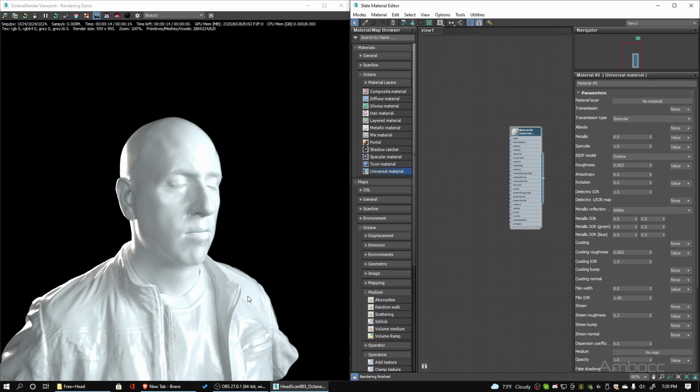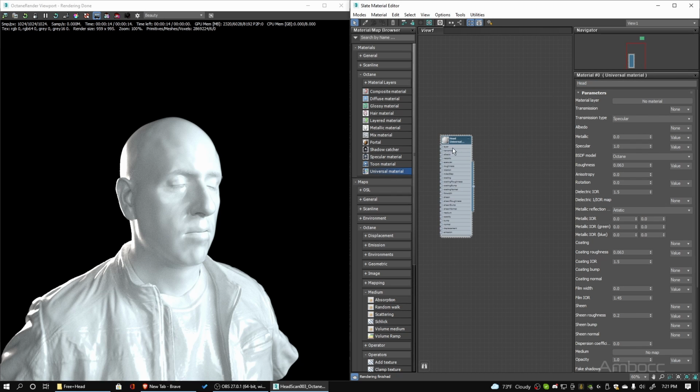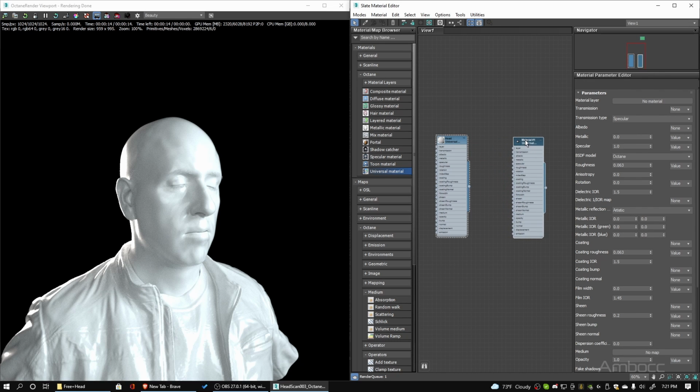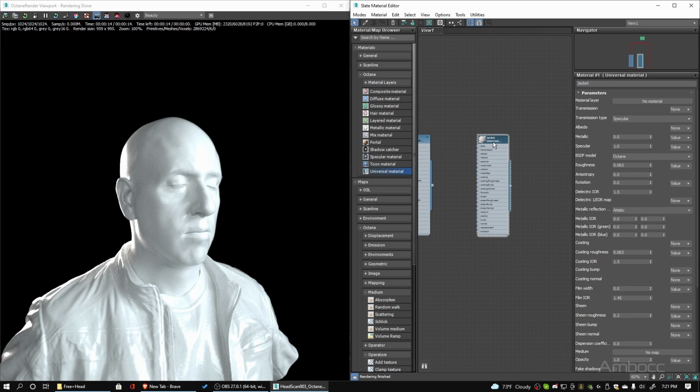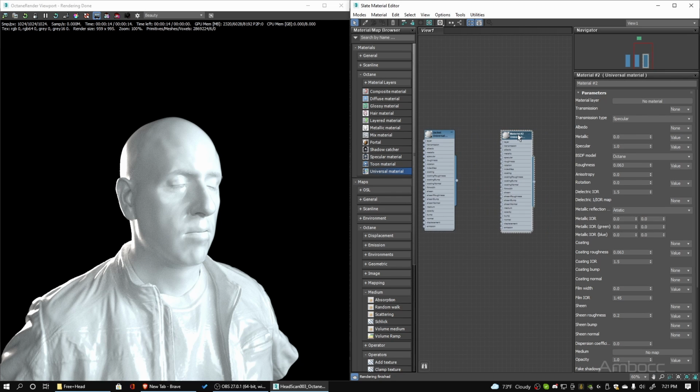So this is basically our starting point. We have nothing applied. Everything is using the universal material, and that's not correct. So what we want to do is, let's name this head. We want one material for the head. I'm going to duplicate it by holding down Shift and dragging it out. And this one I'm going to name jacket. I'm going to hold down Shift and drag it out again. And this one I'm going to name hair.